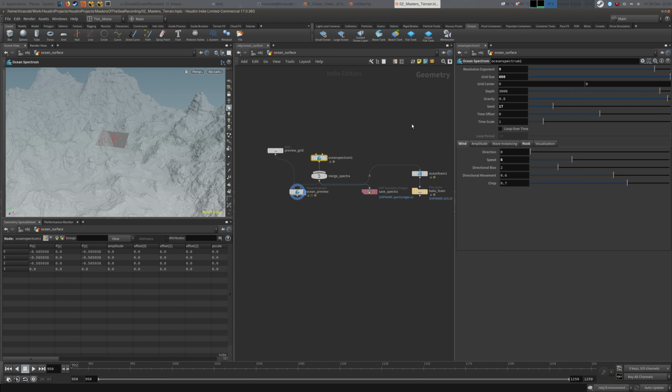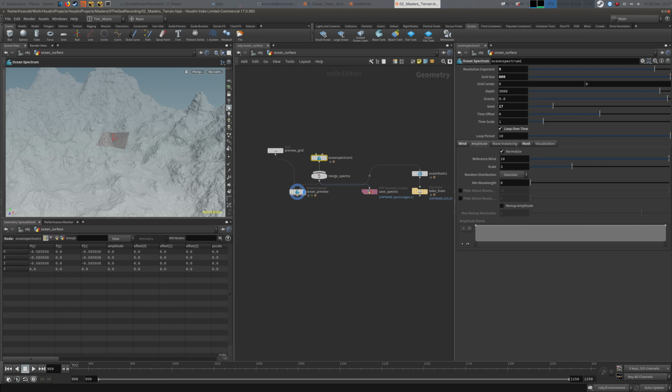So it's not matching the grid pattern, but based on the angle, it creates a fairly unique shape. My wind direction is 180 degrees. My speed is 20. My directional bias is 5.395. Directional motion is 0.4143, and choppiness is 0.8. And then I believe I have some changes. Okay, so I have the loop over time turned on as well. And in amplitude, I have an amplitude of 5.